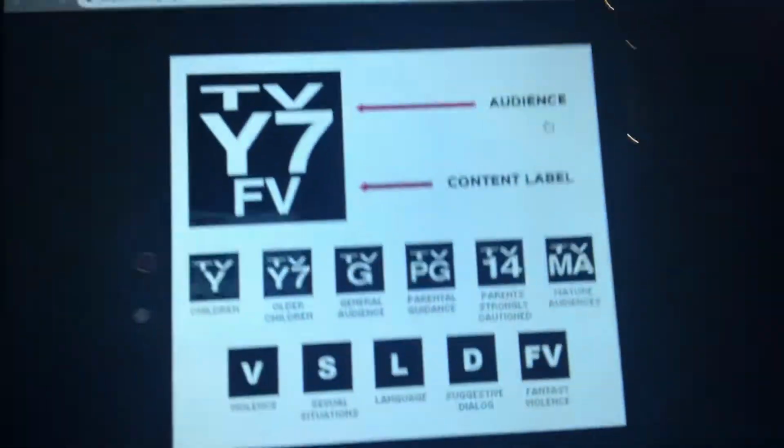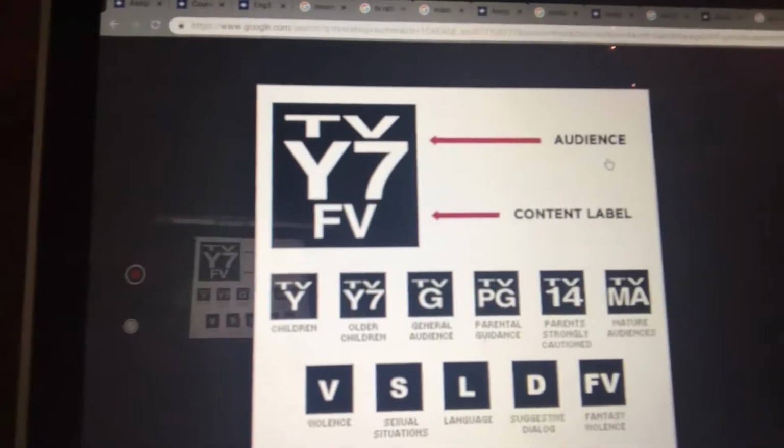Next we're going to move on to talking about TV ratings. So TV ratings are similar to the way movie ratings are done. They're just a little bit different. So the first TV rating would be TV Y, which would be children. So let me pull up the image. Yep, so this is what it looks like.